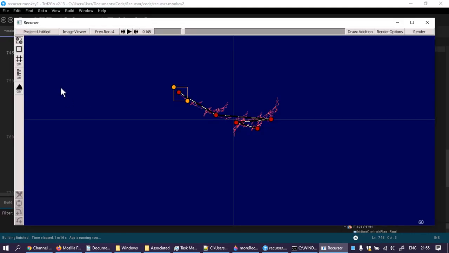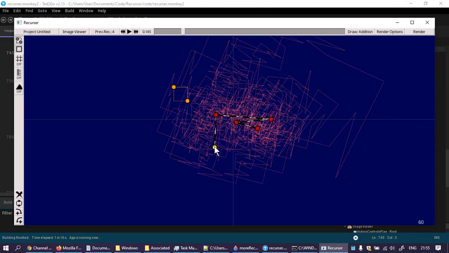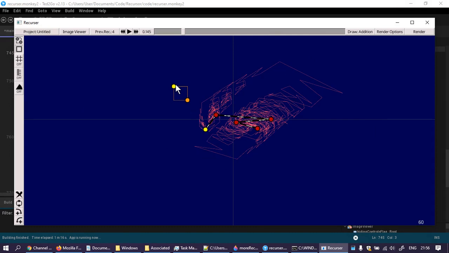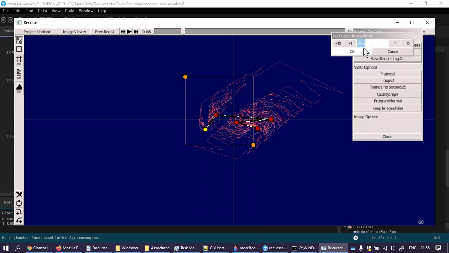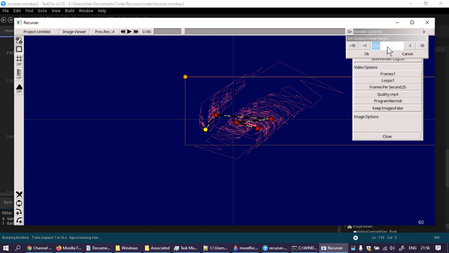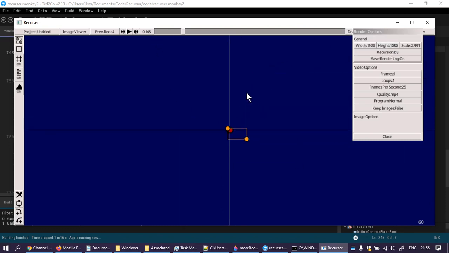It took a minute to compile that. First time in a long time, I suppose. Well, a lot of changes happened since compiling it last, the debugger. Anyway, I'm going to get back to something good. Was it 1920? This probably could be 1080. Yeah, don't need to be that big.